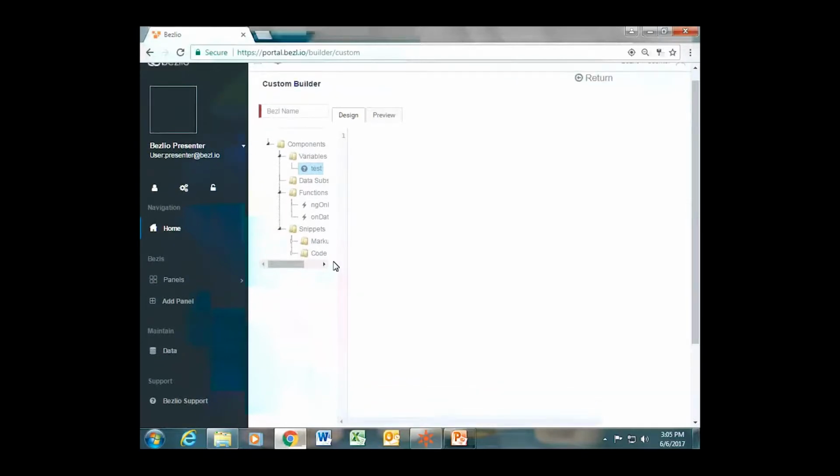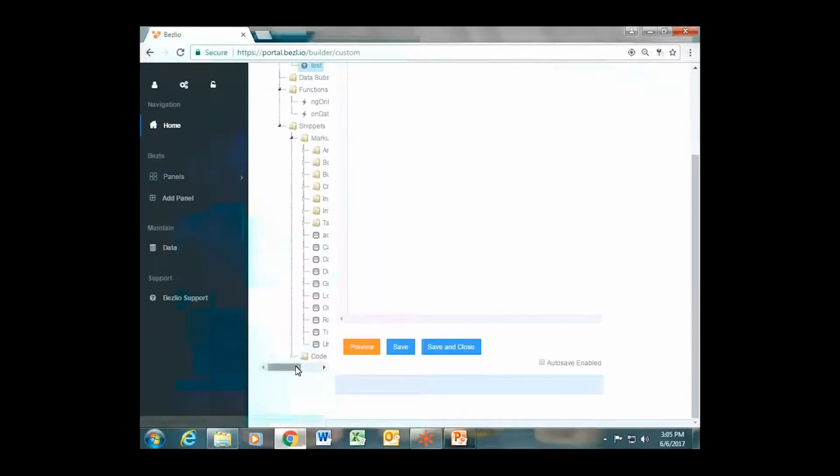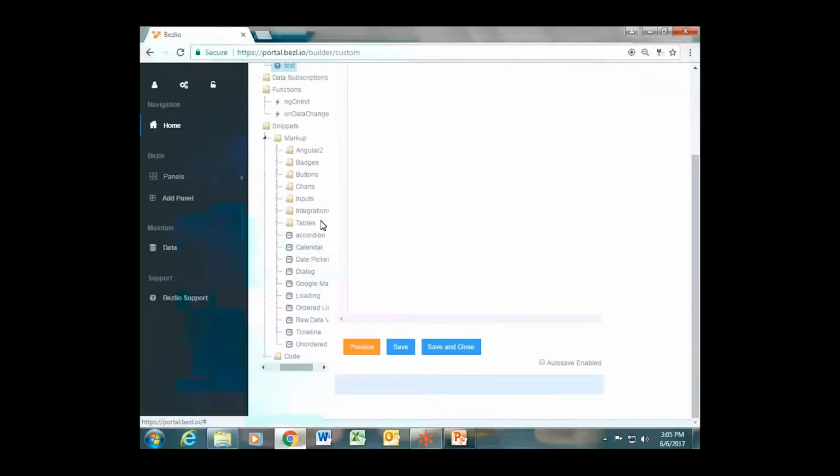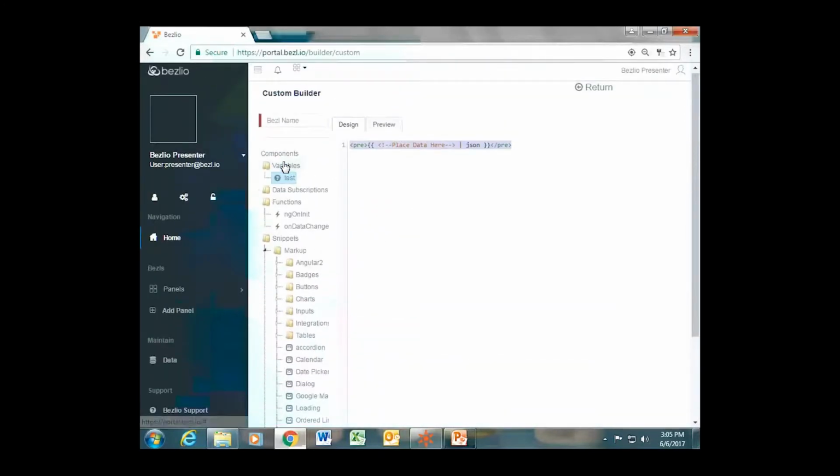So if we want to just display the value of that variable, we can go to these snippets. These snippets are just various chunks of code or HTML markup to help you develop bezels. We're always adding to these snippets, and we'll always continue to add to these snippets. So we'll go to our markup folder here and find our raw data view. We can drag and drop anything in this folder structure, including variables, data descriptions, and functions. To start here, we'll just drag in our variable test.